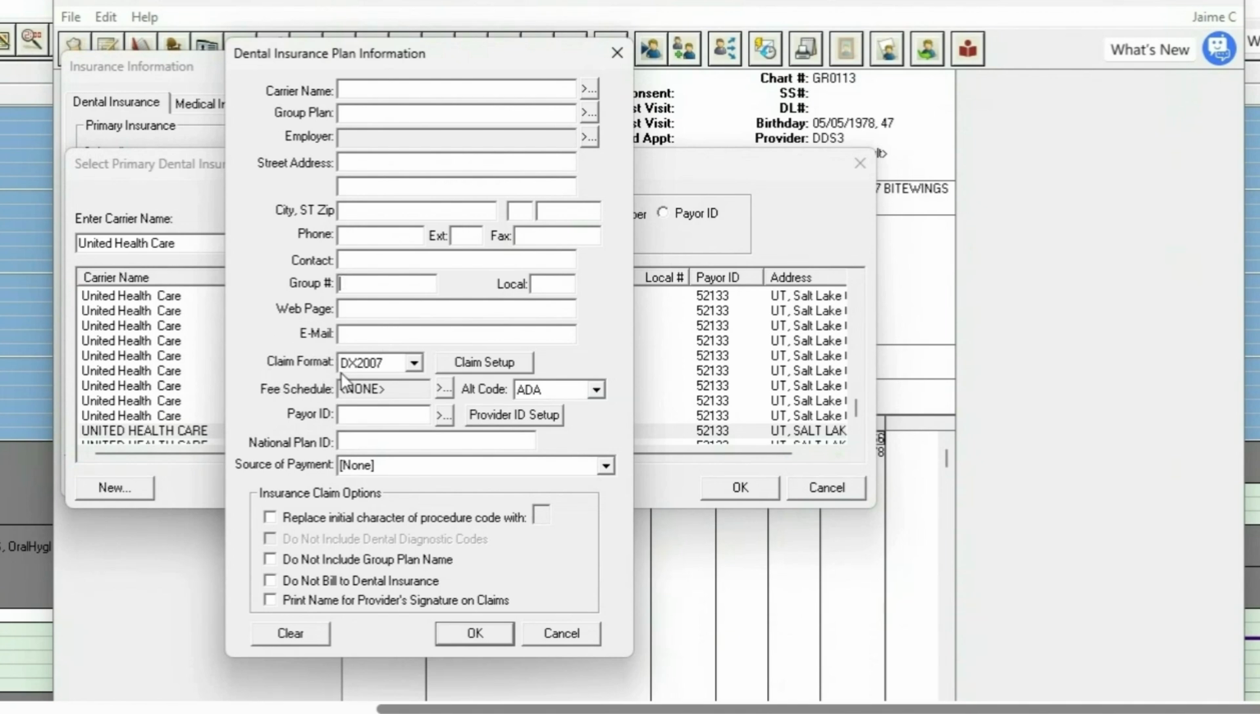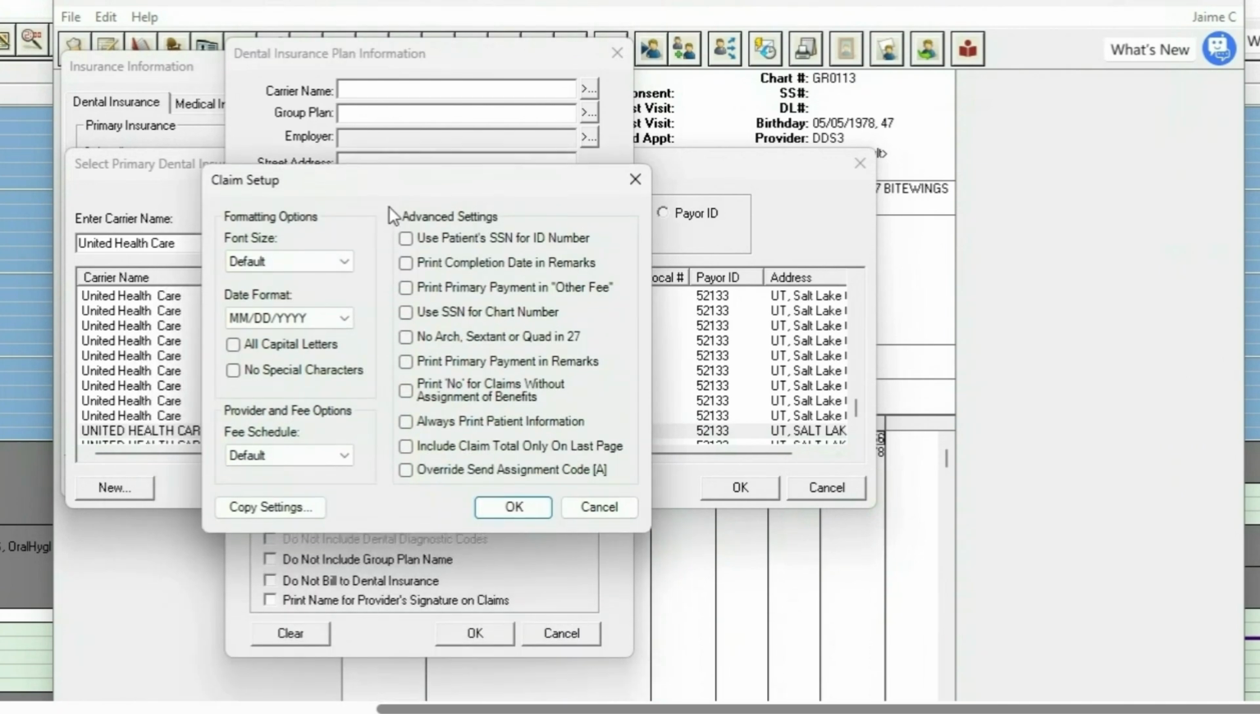The claim format, I would just keep this as your standard claim formats. This is what is going to be either print or what's going to be sent electronically. You can click into this claim setup here as well. So you can change any of these settings if you need to. This is just going to be your defaults for your insurance claims.